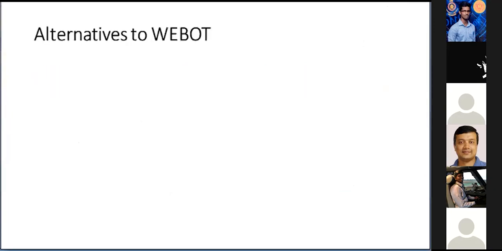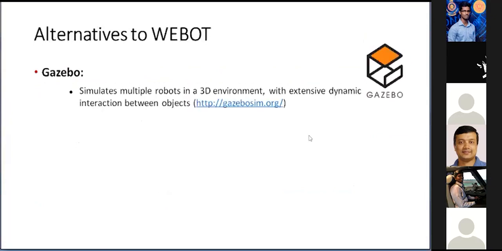Just to mention a couple of alternatives to Webots: Gazebo was the one that was free from the beginning, so most of us worked with this one as well. But now we can do this with Webots. This is another simulation software that can be used. Gazebo you can use especially for dynamic interaction between objects. And then there's another one.